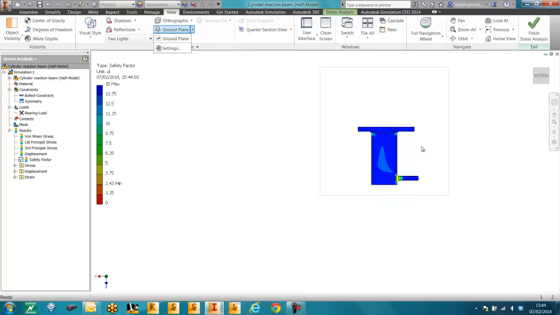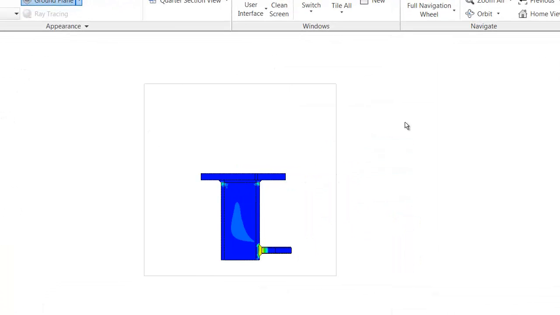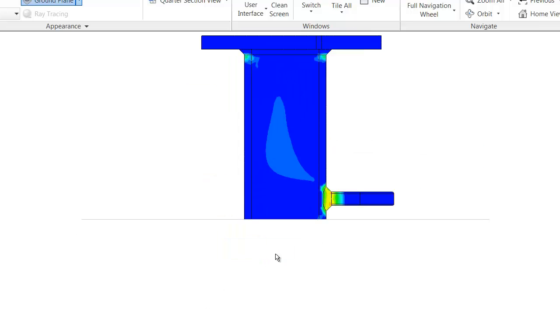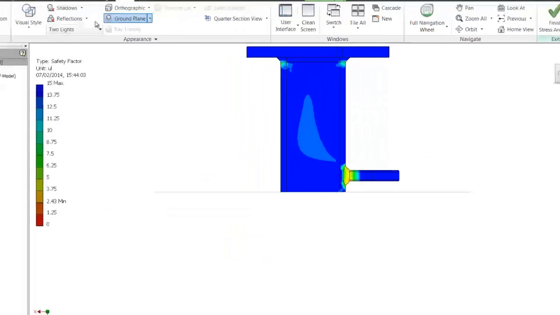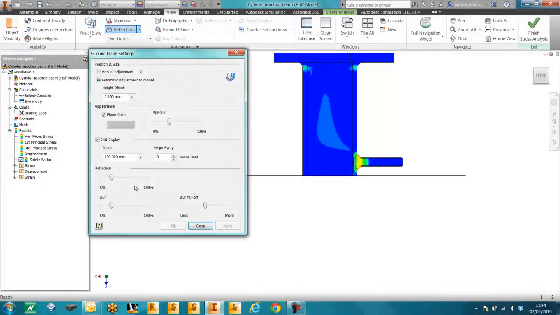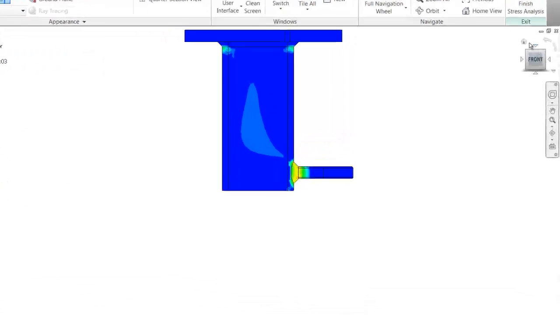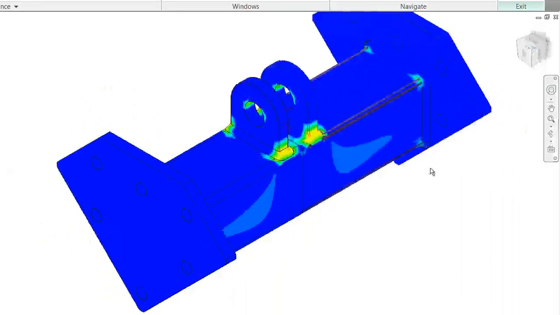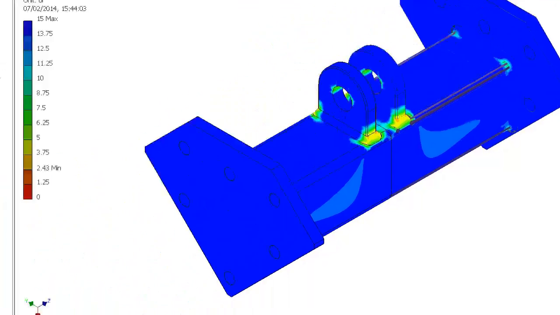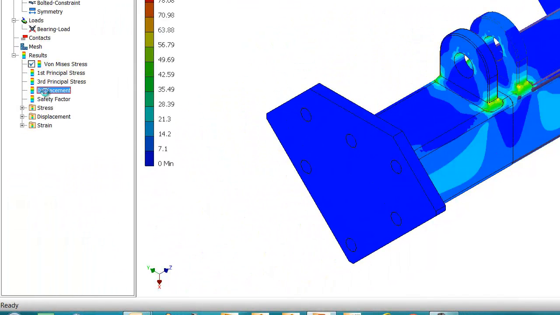As you can see, the ground plane is in the wrong orientation. So what we'll do here is right hand click here and set the current view to front. And you can see the work plane has been created in the correct orientation. We can then go into here and set the reflection settings to 100% reflection and no blurring. And this way we can actually look at the complete model, we can look at the stress results and the displacements.